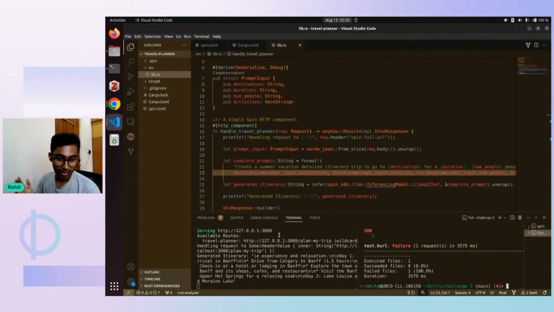It says experience and relaxation. Day one is arrival in Banff, drive from Calgary to Banff, 1.5 hours. Okay, that even tells the time. Check in at a hotel or lodging in Banff, explore the town of Banff and its shops, cafes, and restaurants. This is pretty good. This is more than what I was expecting. So it at least is able to understand the prompt and give a response that makes sense, which is a good start.